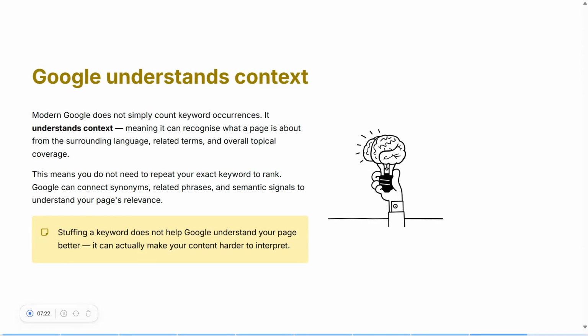Why does over-optimization fail? Modern search engines understand context, semantics, and user intent. Repeating the same keyword does not increase relevance, it increases suspicion. Natural structure almost always outperforms forced optimization.